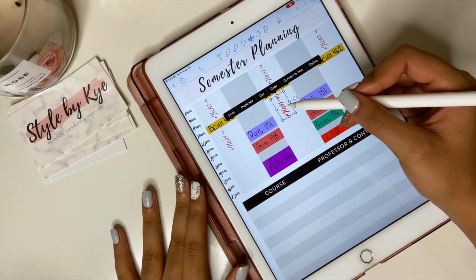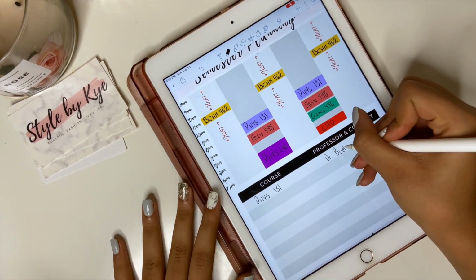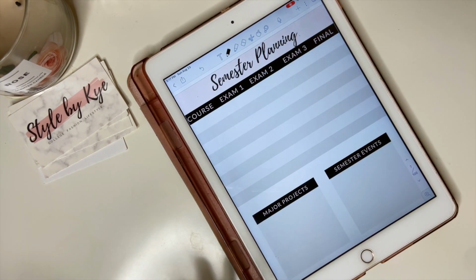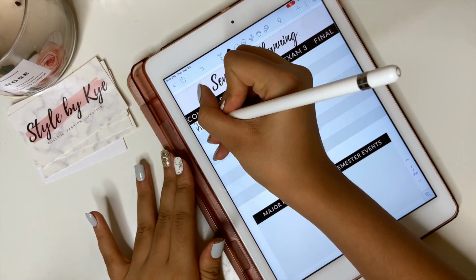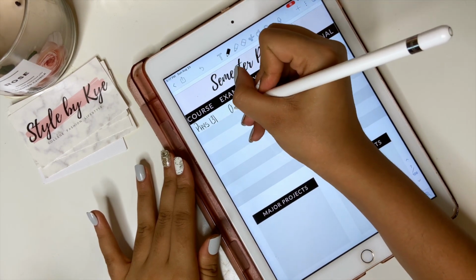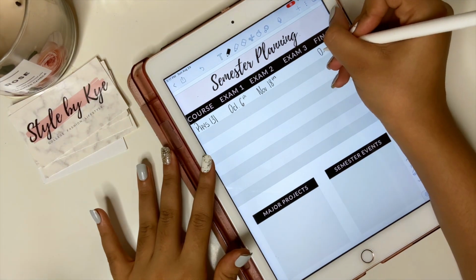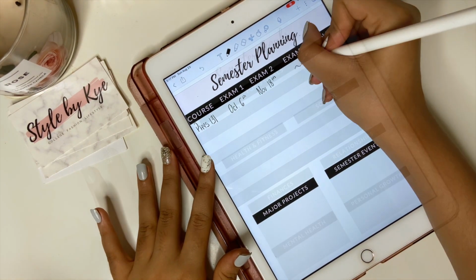Alright, so now let's hop into the Style by Kai planner. The first thing that I'm doing is copying over my semester schedule. Something that's also really important is to look at your courses and find out when your exams are. It's so important to do this at the start of your semester so that you have no surprises.